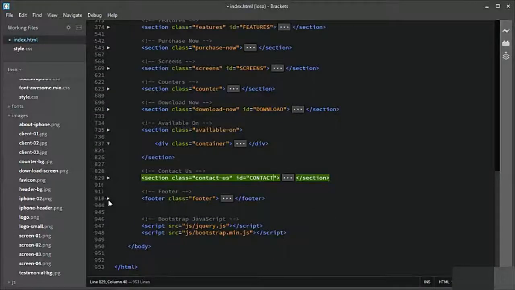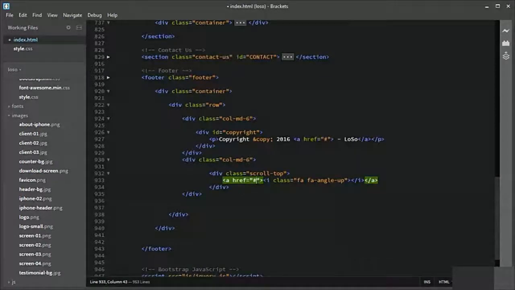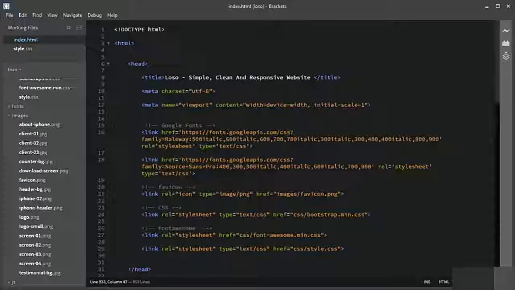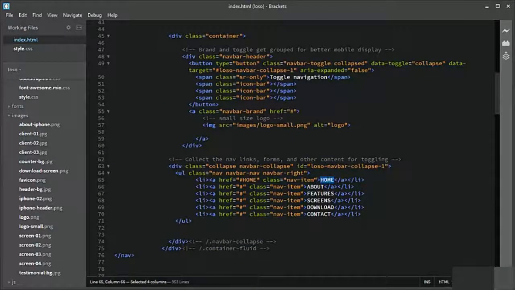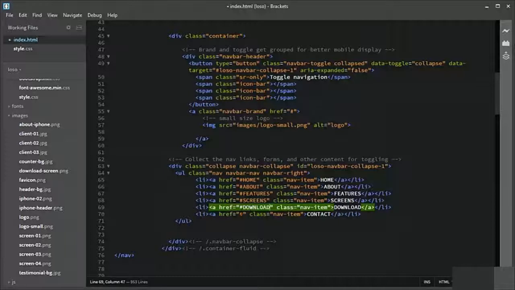And at the bottom we also have a footer, and there is a scroll top. I will add home to this. Let us modify the navigation for these also. When clicked, it will be taken to the home element, and it will be about, and it will be features, and this will be screens, and this will be download, and this last one will be contact.